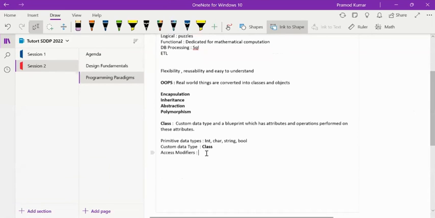So what are access modifiers, guys? Public, private, protected, default. Public, private. What is protected? Okay, yeah. So these are a lot of access modifiers that any programming language supports.